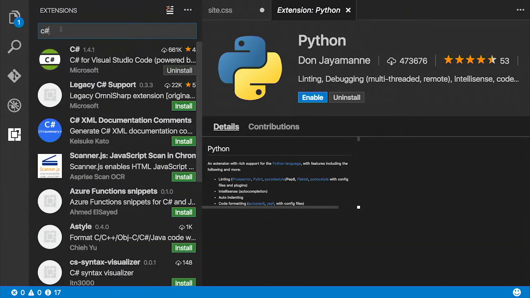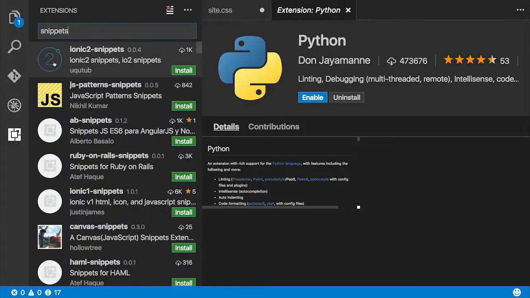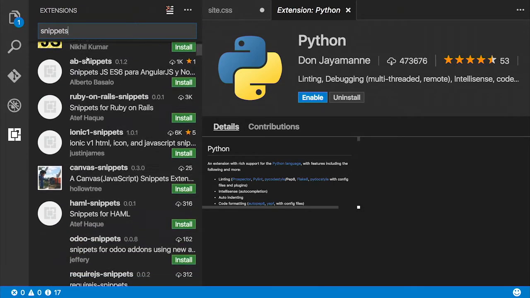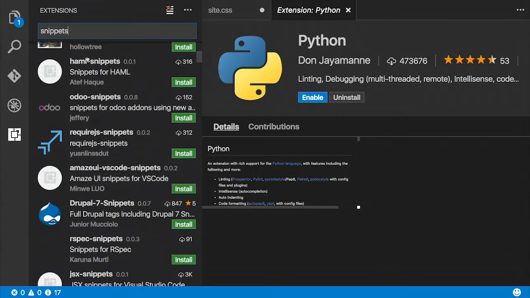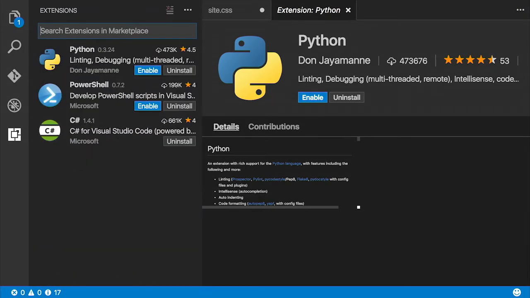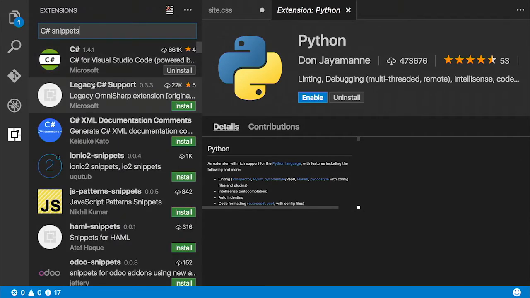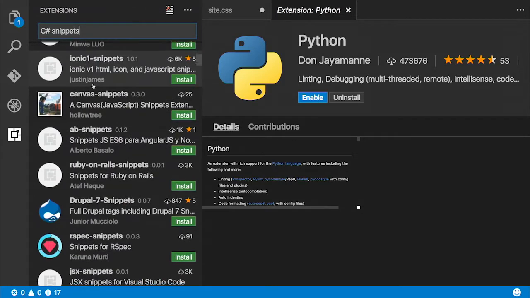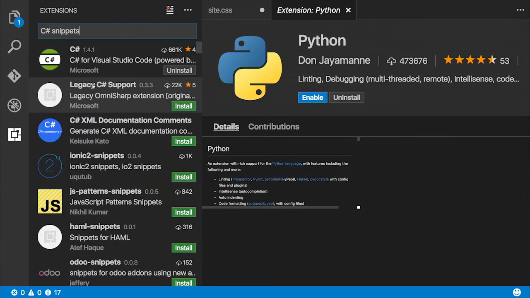And then there are also snippets. Let's see if there are some snippets. See? If you're using JavaScript pattern snippets, or Ionic, which is a mobile framework, if you're a Drupal person, whatever. These are all community snippets. Let's see if there are C# snippets. Feels like there ought to be. Snippets for Haml. There's all kinds of stuff. You can also explore this up on the gallery.